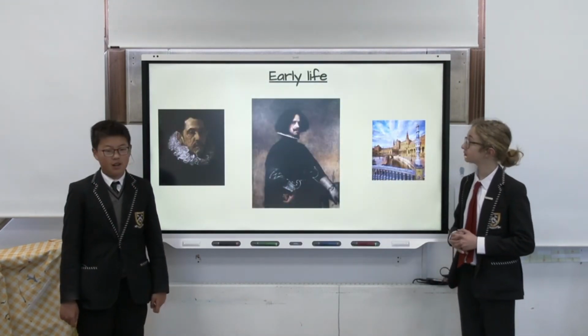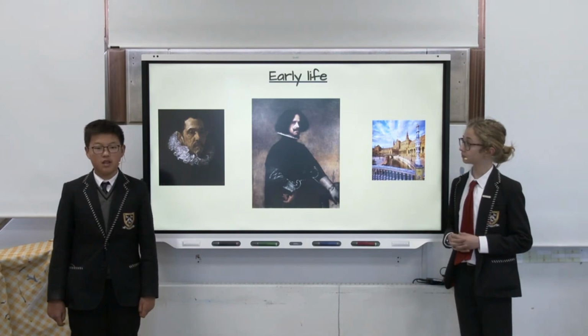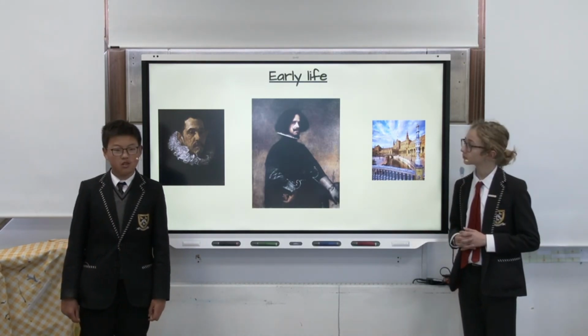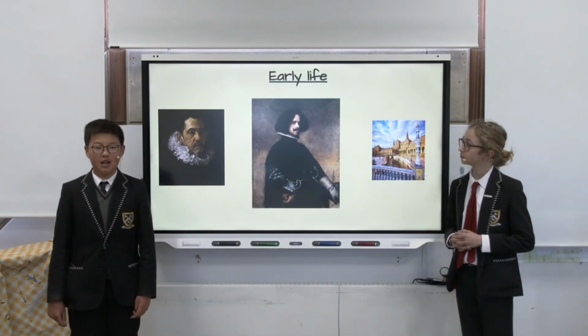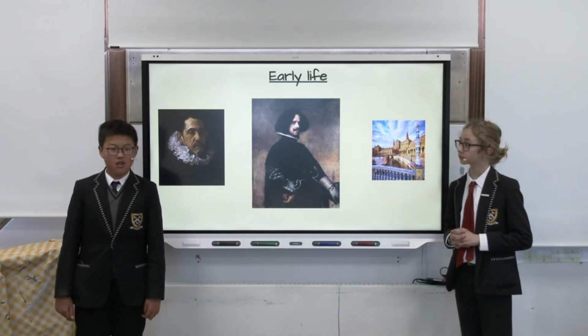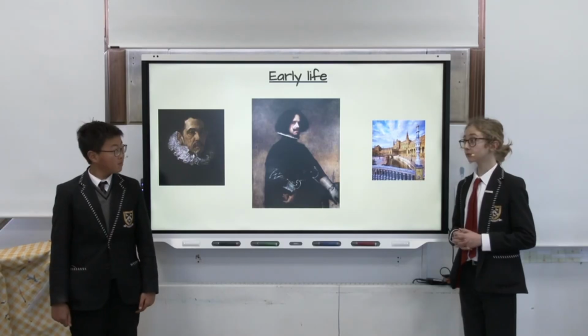So now on to his early life. Diego Velázquez was born on June the 6th, 1599 in Seville, a city in southern Spain. Velázquez showed artistic promise from an early age and began his formal training at just 11 years old, becoming an apprentice to the painter Francisco Pacheco, who would later become a major influence in his life and career.